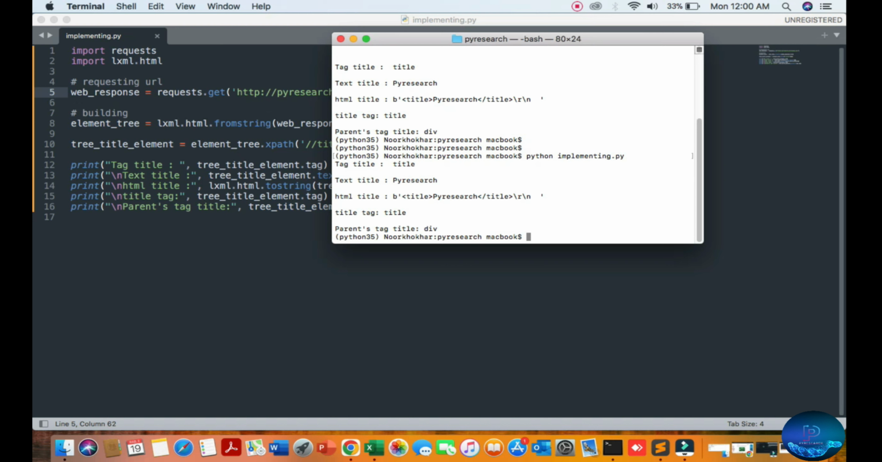You can see the title tag, text title, HTML title, title tag, and parent tag, title div. So I hope you like it. This is the basic concept of extracting data from HTML with lxml.